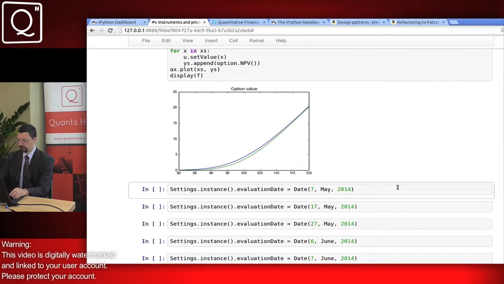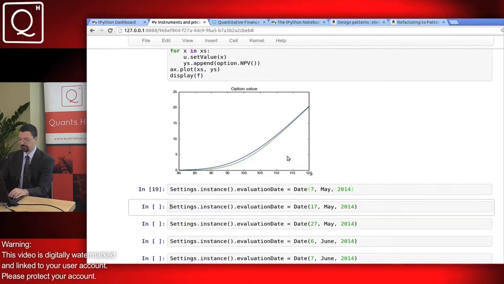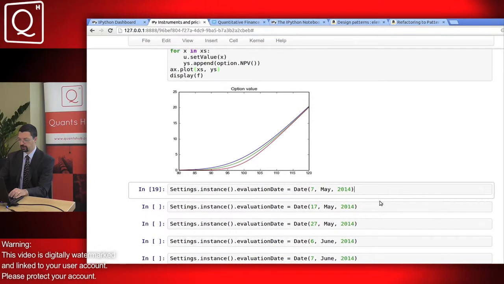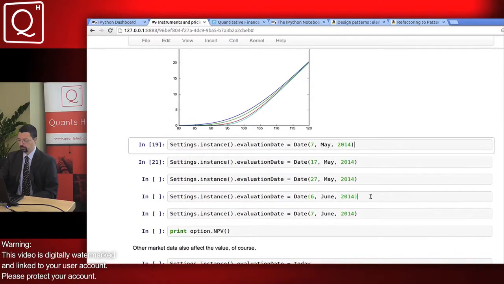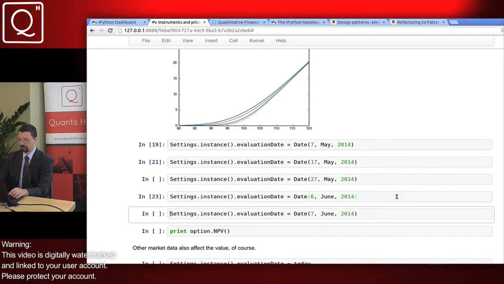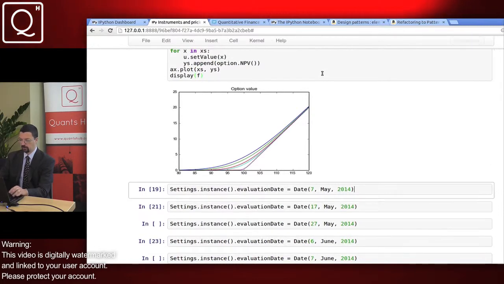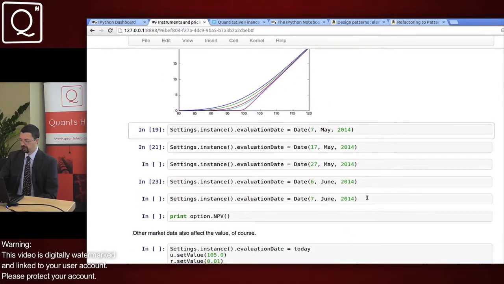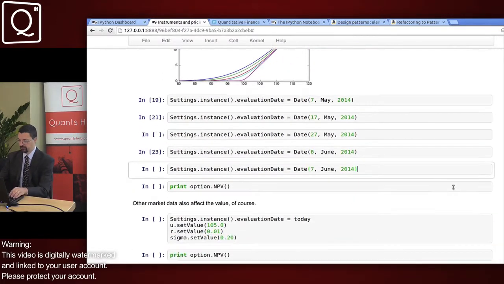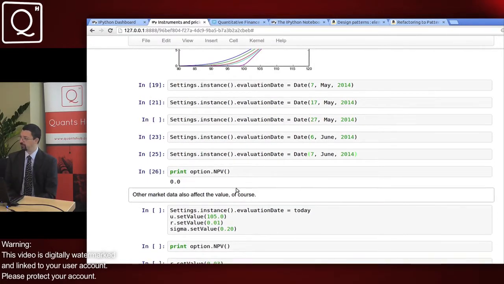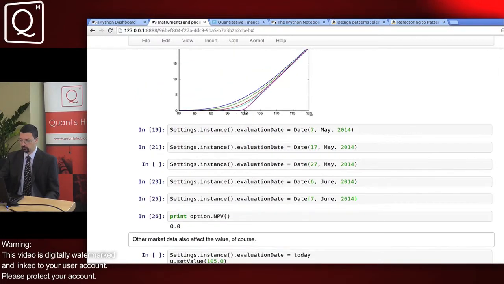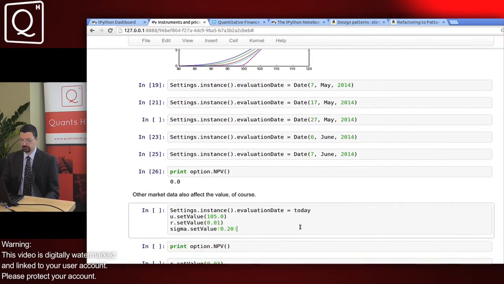And well, we can do it as many times as we want, each time adding new lines, up to 1 day before the exercise date, where the payoff is almost the intrinsic value of the option. We're not able to go to the exact exercise date because if I do that, then the library considers the option to be expired and returns a null NPV. But, well, this one was close enough to the real thing.